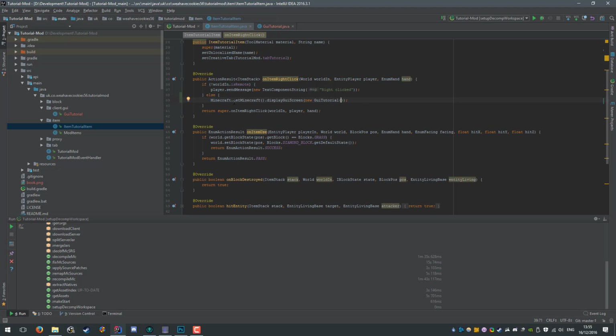And yeah, so it's very easy to display a GUI. Just make sure to only do this on the client side, because it's a client side method. Using Minecraft.getMinecraft, you should only ever do on the client. So keep that in mind.